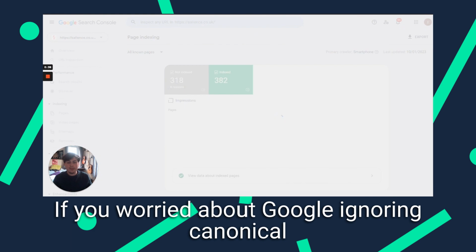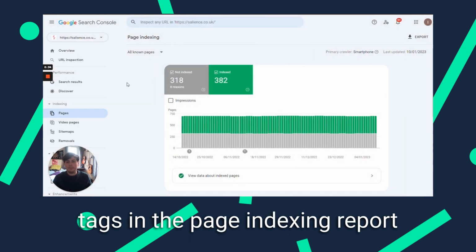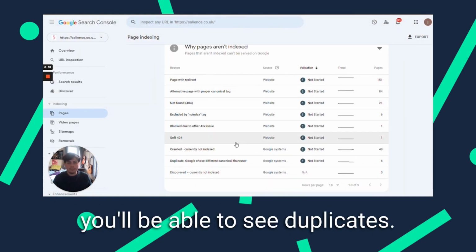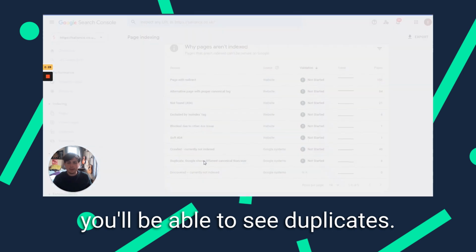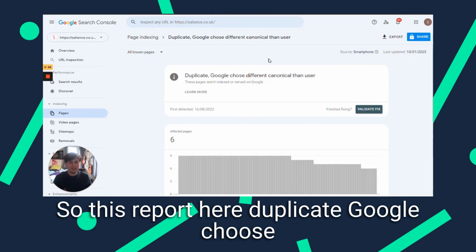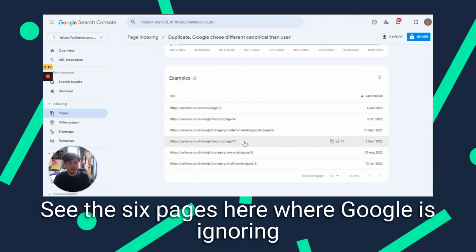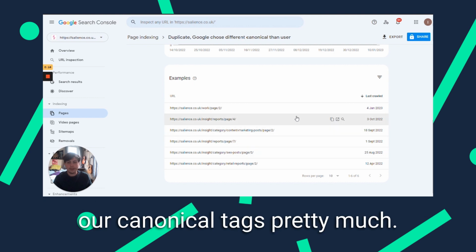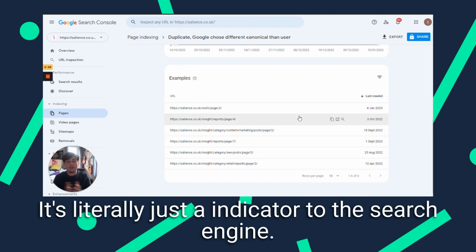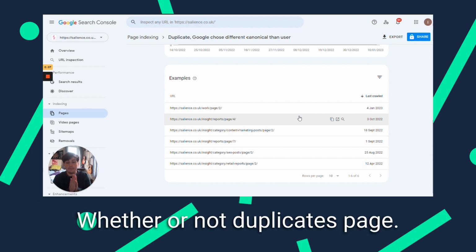If you're worried about Google ignoring canonical tags, in the page indexing report, you'll be able to see this report here: duplicate, Google chose different canonical than user. So you can see there's 6 pages here where Google is ignoring our canonical tags. Pretty much in its basic form, it's literally just to indicate to a search engine whether or not it's a duplicate page, and they're pretty important.